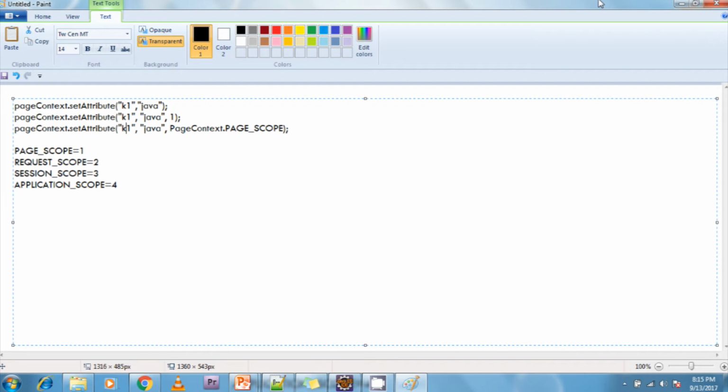Or we can mention directly a variable name, and automatically it will be substituted into a value. All these public static final variables are available in the PageContext class. This is going under page context, page scope. If you want to put a k1 value into a request scope, we can just mention 2. If you want a session scope, just mention 3. If you want application scope, just put 4.